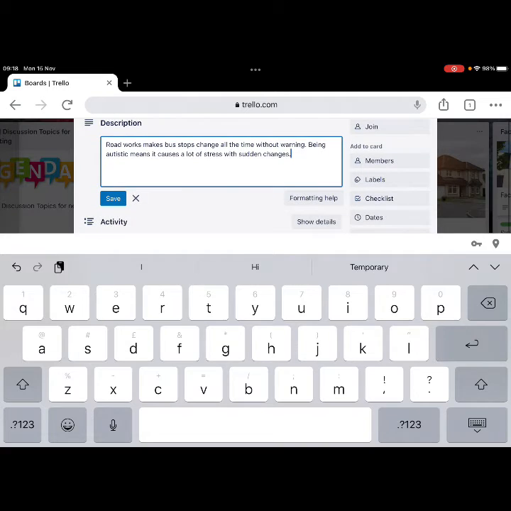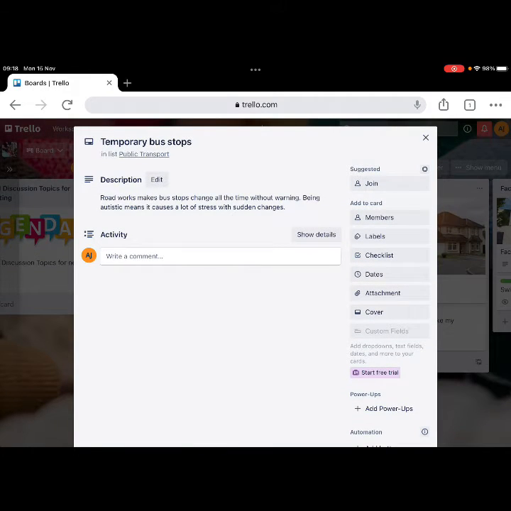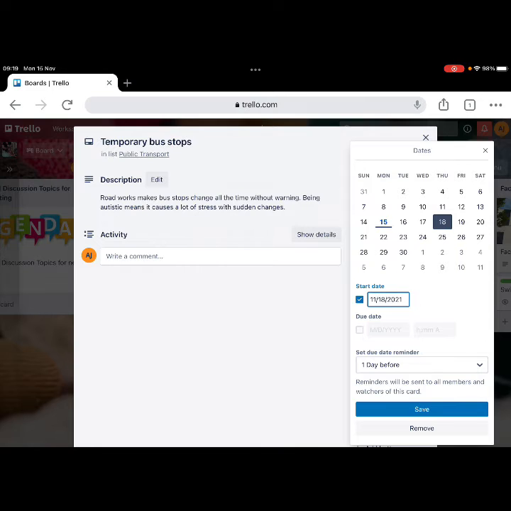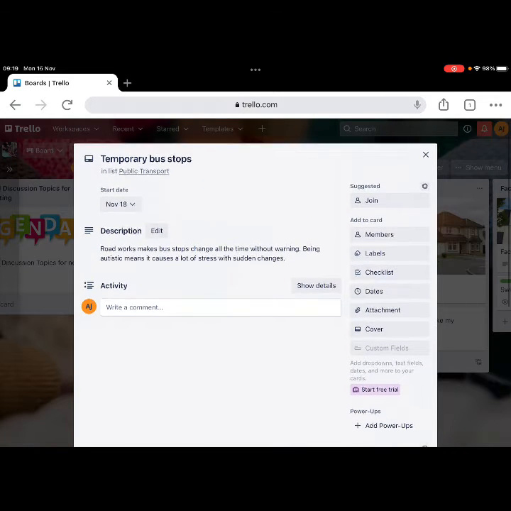So that's all done, and all you need to do is press save, which will then save your description of that issue that you are facing. Now, as you can see on the right hand side of this card, you can see all different things such as join, members, labels, checklists, dates, attachments and cover. In the dates bit, which I would recommend, you can add when you have done that. So today is Thursday the 18th, and then you can add the start date, so that will allow us to see when that has been created as a card.